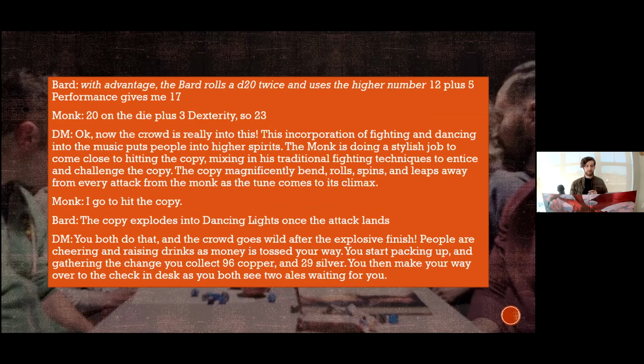What does that mean? With advantage, the bard is going to roll a d20 twice, and they get to use the higher number. There is also a disadvantage, and that means you roll the d20 twice, but you use the lower number. But for right now, we're focusing on the advantage. So the bard rolls a d20 twice and uses the higher number.